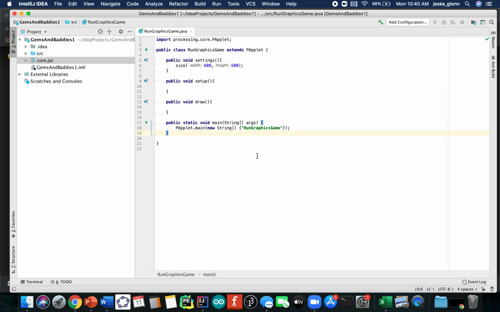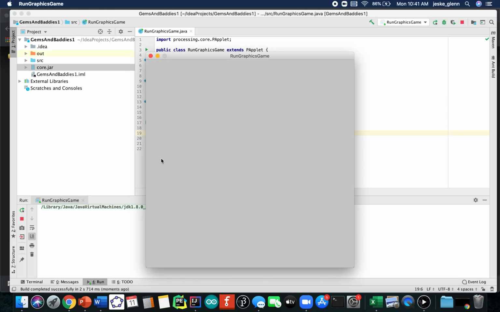Okay, so now we've got everything set up in this way. If I went ahead and pressed my play button next to my main method here, you should see that a graphics window shows up. There's nothing else going on yet, but that's okay. That's where we were supposed to be at. And now hopefully we've got at least graphics set up.